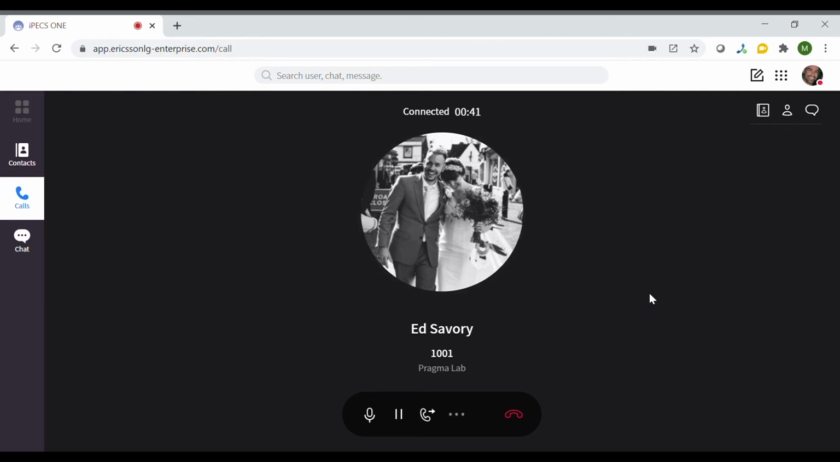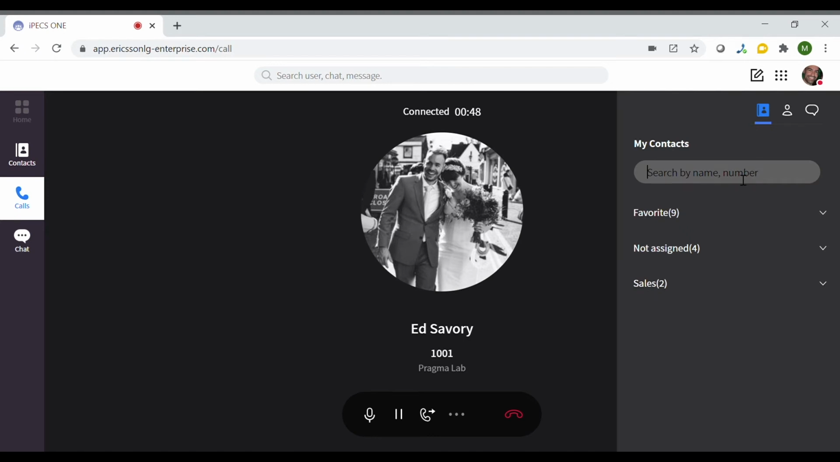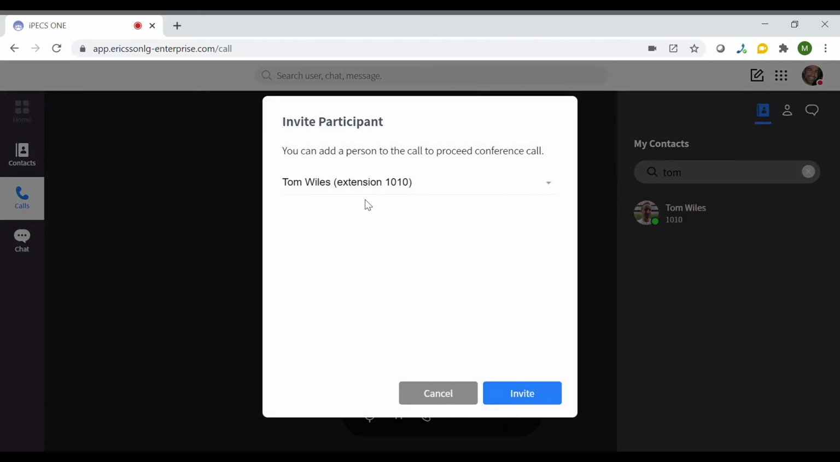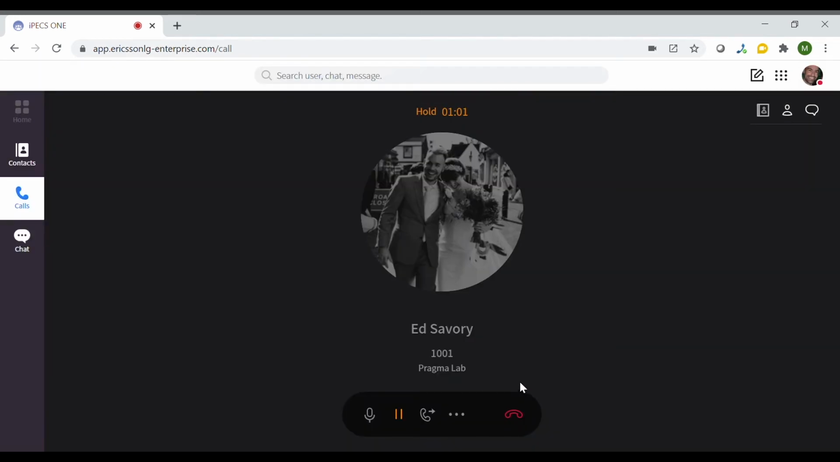To bring another person into the call and make an ad hoc conference call, search for a contact in the contact section at the top right of the screen in the call window. When searching for an iPECS One contact in your organisation, it will show what their status is. The green symbol indicates that Tom is available for a call. Then click the plus symbol, followed by clicking invite to bring Tom into the call.